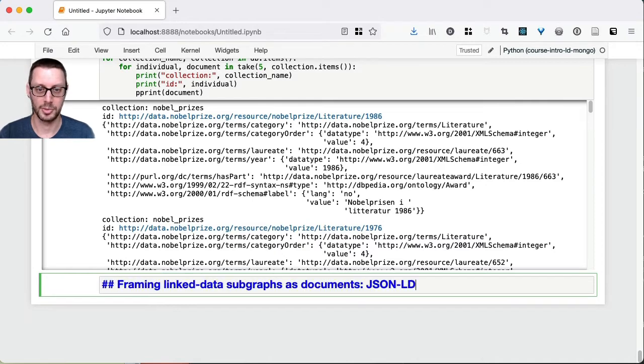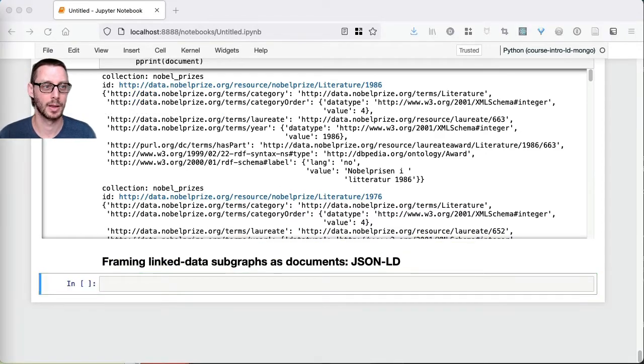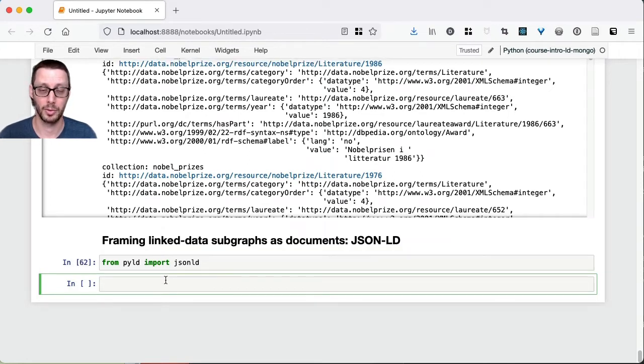So I'll paste that subject in here. And let's begin. I've installed the PyLD package, and so we're going to import our JSON-LD processor from that. And we will simply take our RDFLib graph, serialize it in the JSON-LD format, and then load that back into Python native data structures.